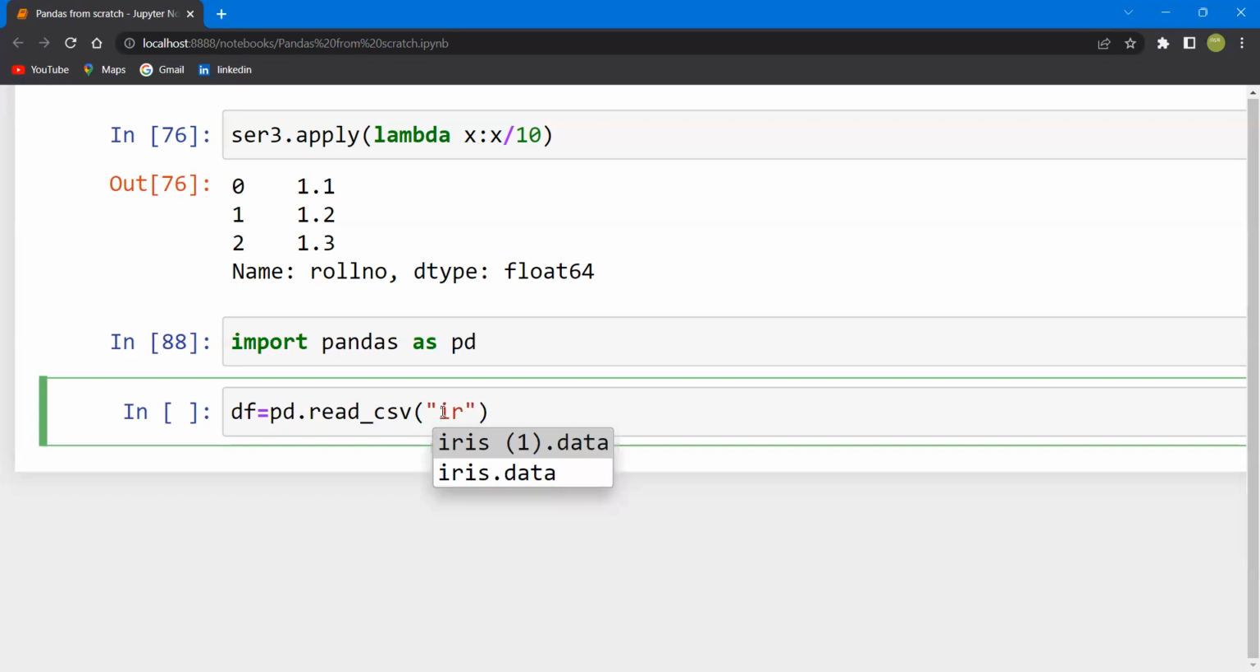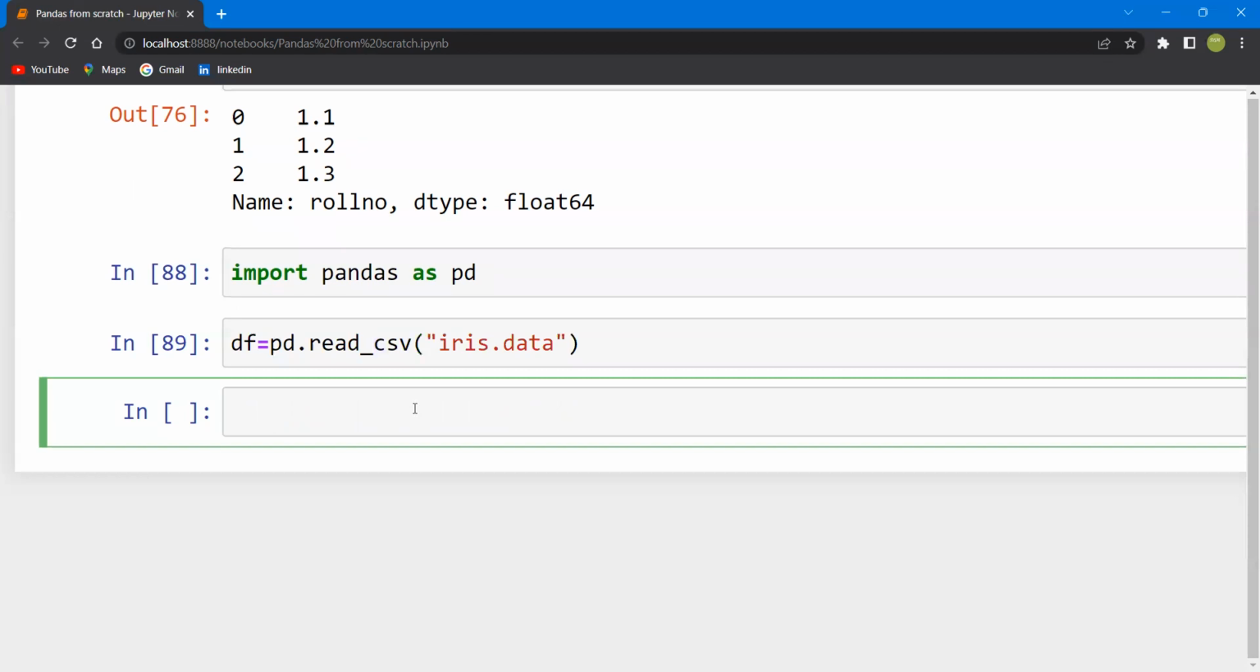The dataset name is iris, so I'm writing iris.data. This is my dataset name. You may be thinking, where can I get this data from? Whichever Excel file or CSV file that you have in your hand, you can work with that data set. In case my data is in the form of Excel instead of CSV, I can write excel. Mine is CSV, so I'm writing pd.read_csv.